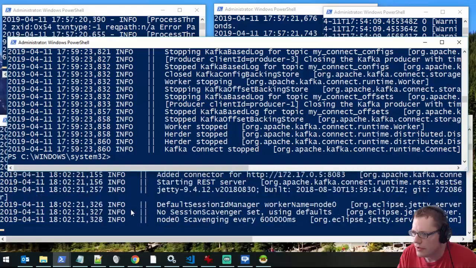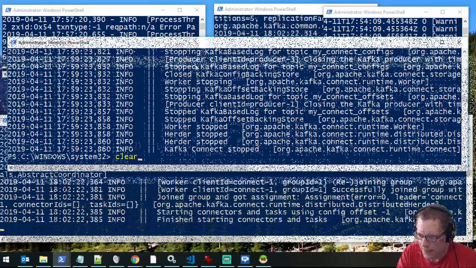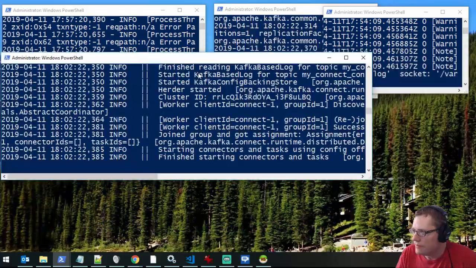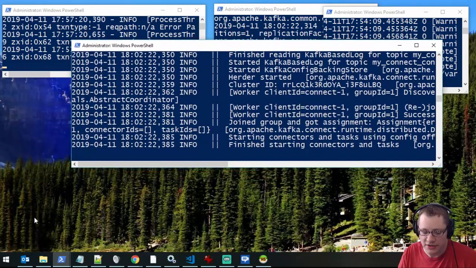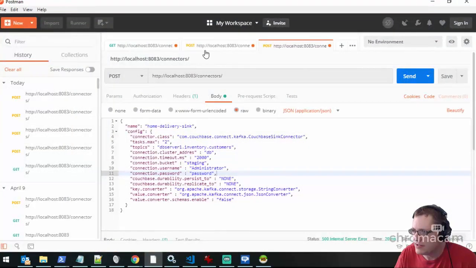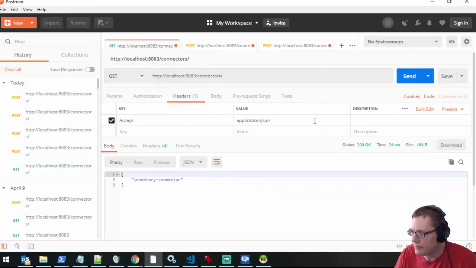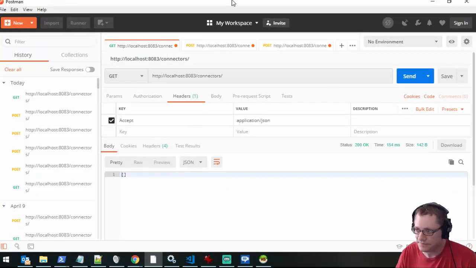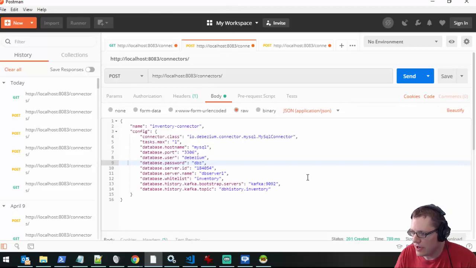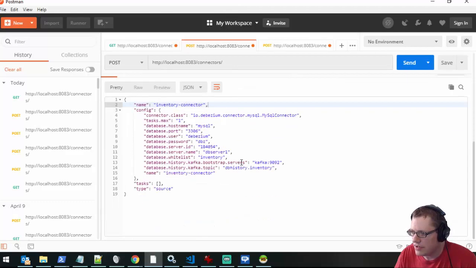I was running up here. So the next step is to actually hit the REST API and get those connectors going. And if you remember, I did this last time. I did this with Postman. So I'll just connect to it here, and I'll see we have no connectors yet. And this one here will actually get the MySQL connector started.